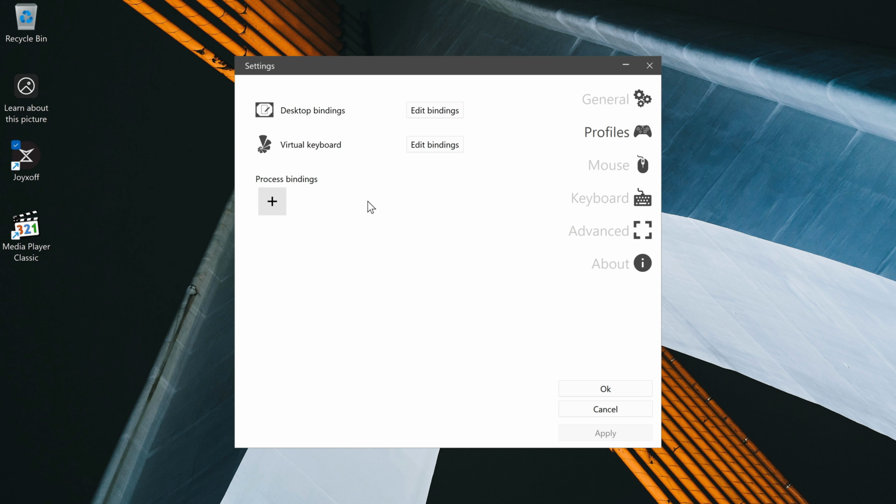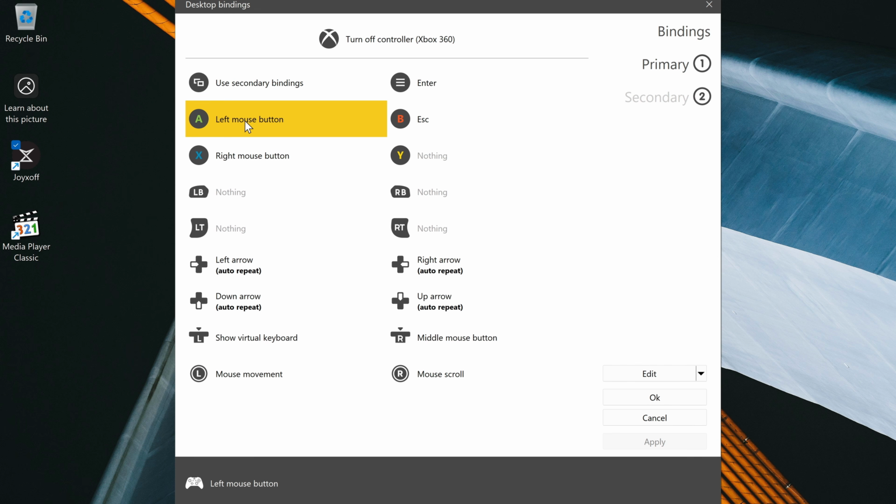Going into profiles, this is where I like to set up things a bit differently. By default, it wants to set up the A button as left mouse and B as escape. What I prefer to do is set up the controller so that we are effectively making a desktop mode, but the desktop mode of the controller will work on a lot of older games, and it is a very PC game kind of setup. So I'm going to go ahead and skip to that scene so that you can see it, and then you can just copy that if you want.